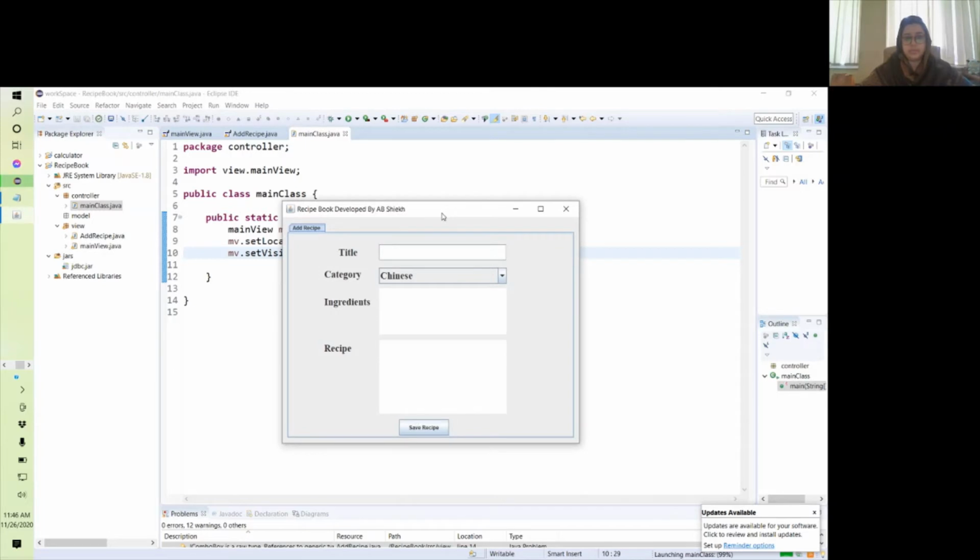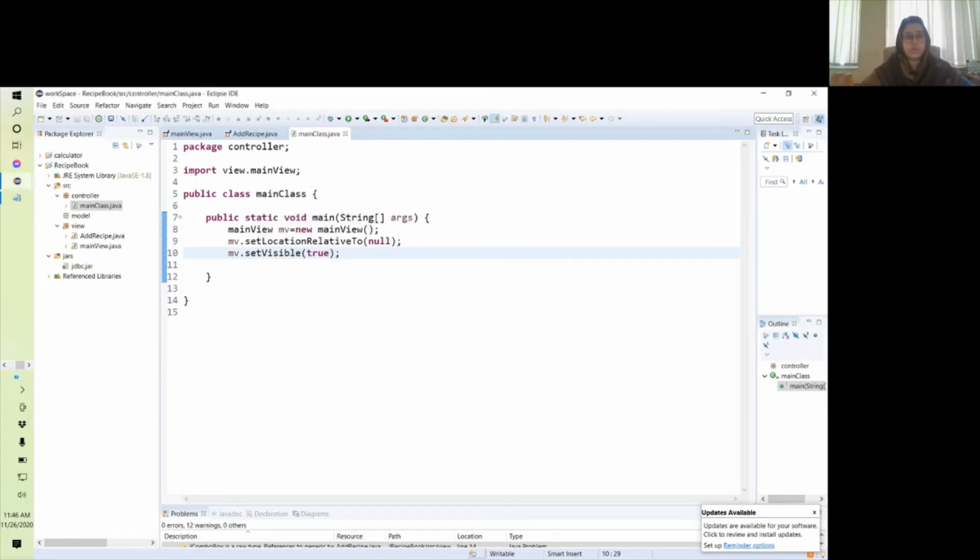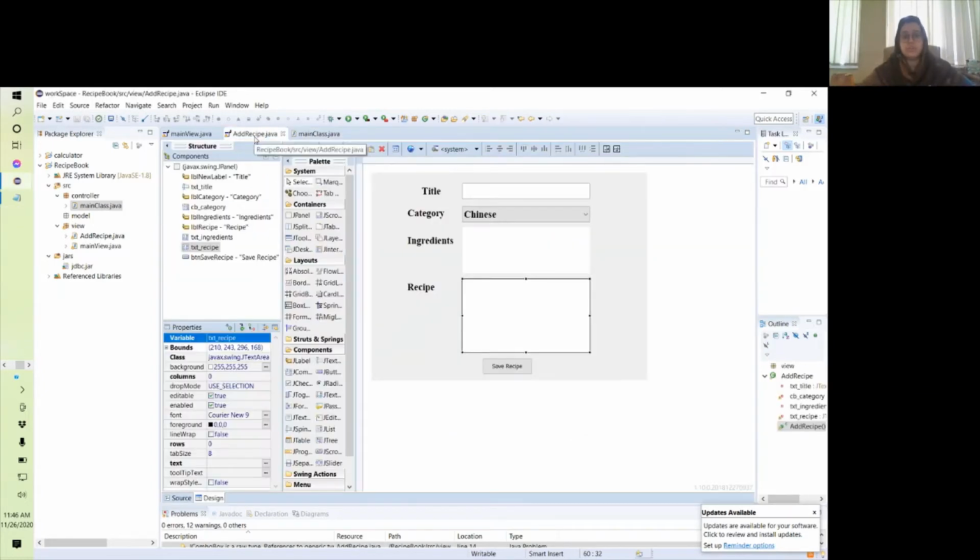So right here, I have my view. It is giving me title, some categories, some ingredients, and recipe. There is one thing that is wrong in this. So let's see. I want to enter 3, 4, 5, 6, 7, and I cannot see the further ingredients. And similarly, it goes for the recipe as well, right? So we need to correct this problem. So how are we going to correct this? We are going to add a scroll bar to them.